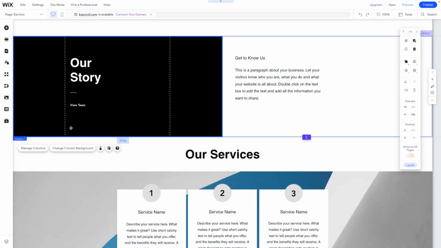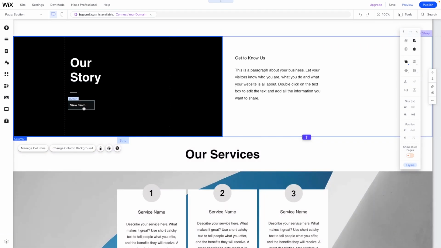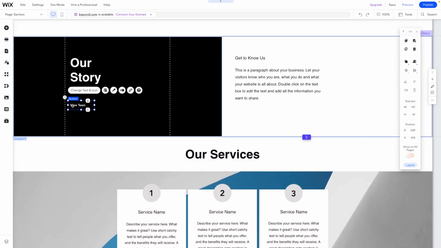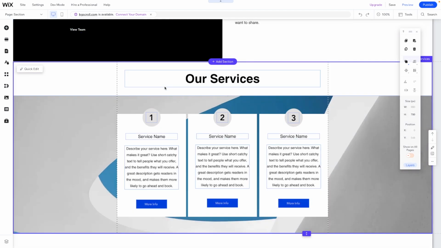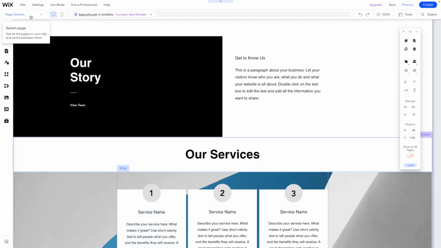This is actually a feature that I've been wanting for a while, and it's so cool to see that it's finally in Wix. So without further ado, let's go ahead and get started. So for today's example, I have a little about section and a services section. Let's say on the about section, we're going to give our users an option to view the team. And for the services, we have 3 services. And when they click more info, it directs them straight to the sections that talk about service 1, 2, or 3.